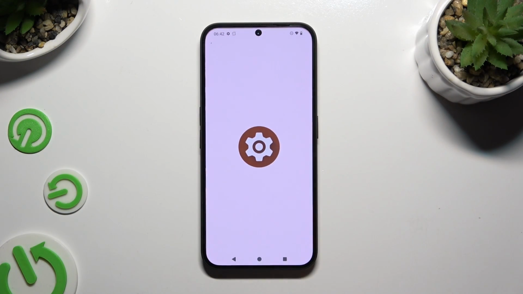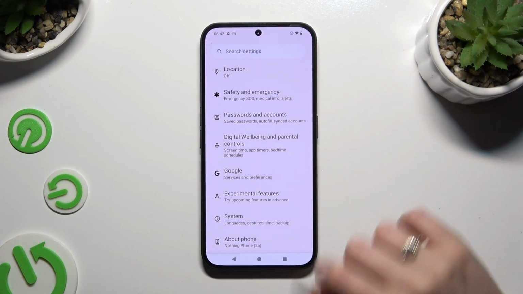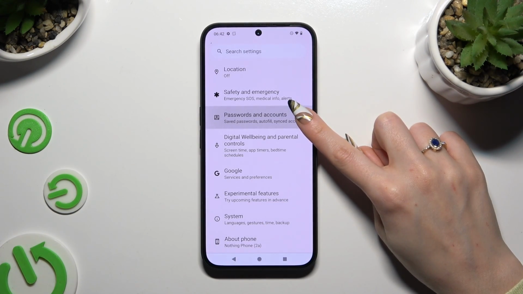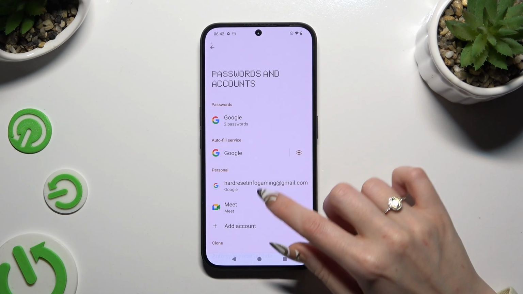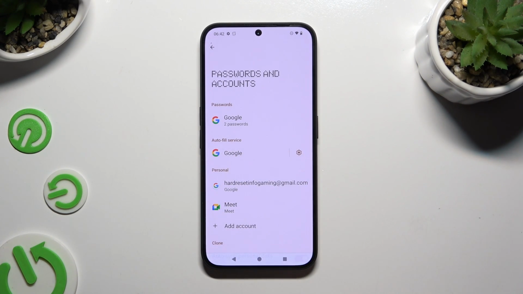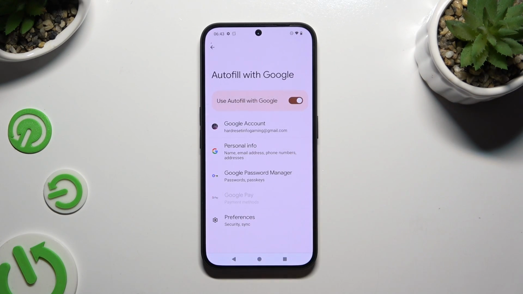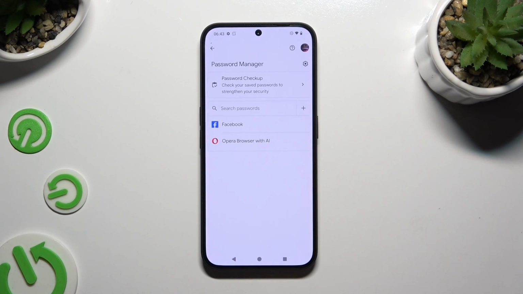Begin by launching Settings and scrolling down to access passwords and accounts. Then hit this gear next to Google under Autofill service. Tap on Google Password Manager and select any password that you wish to edit.